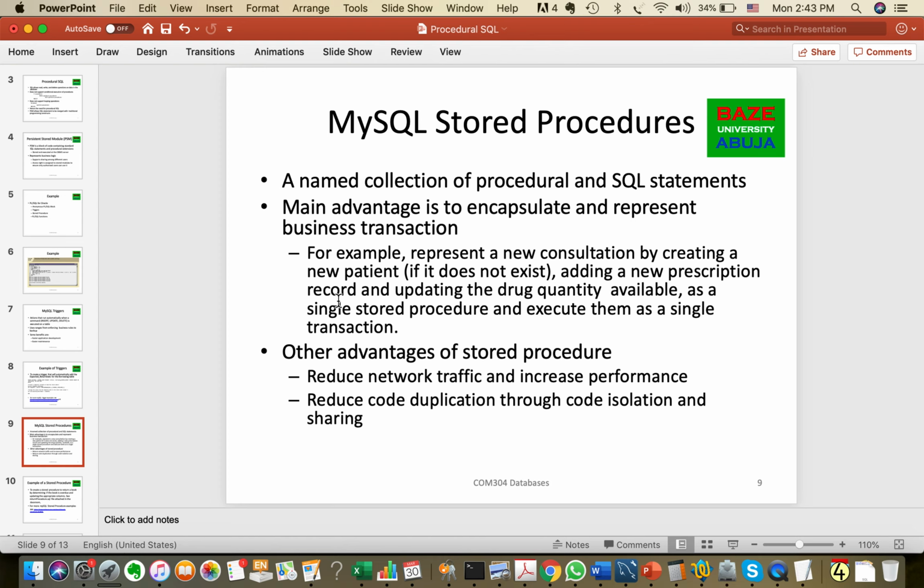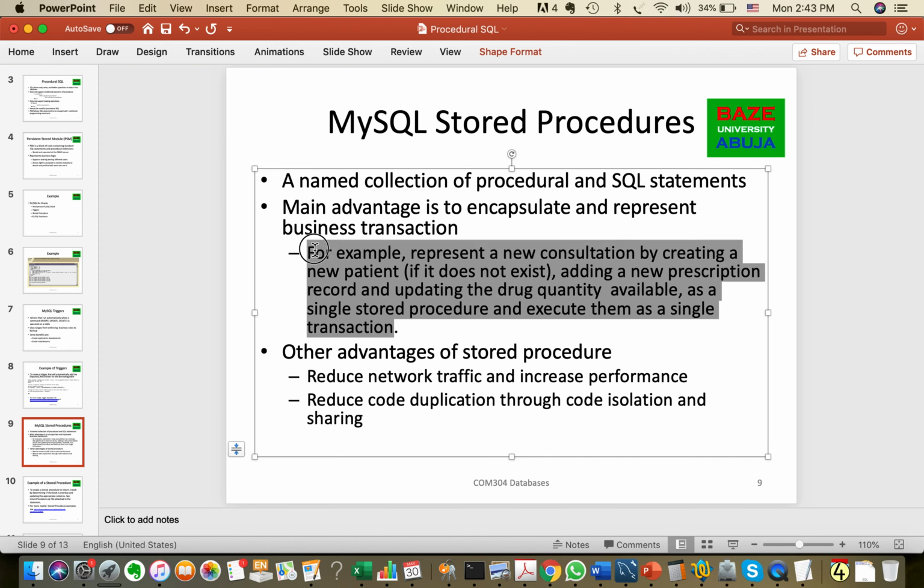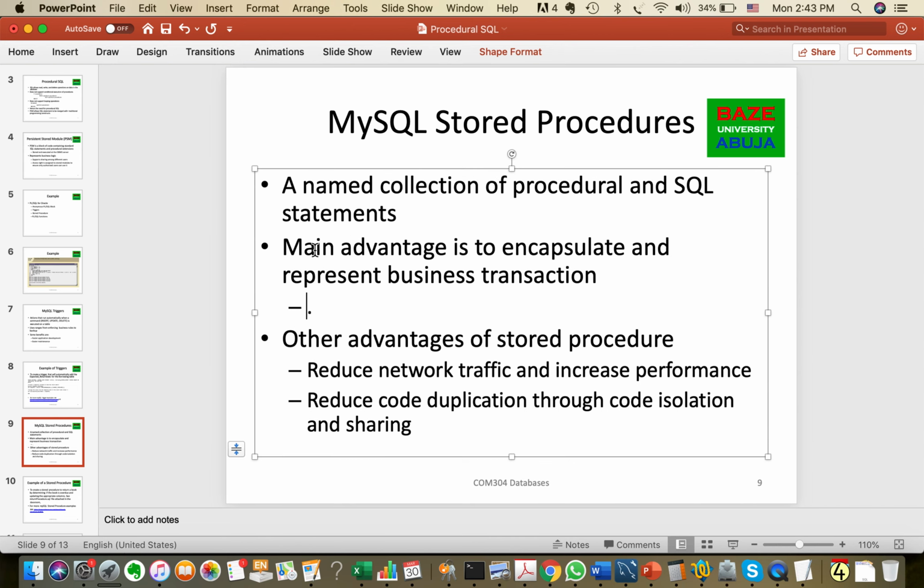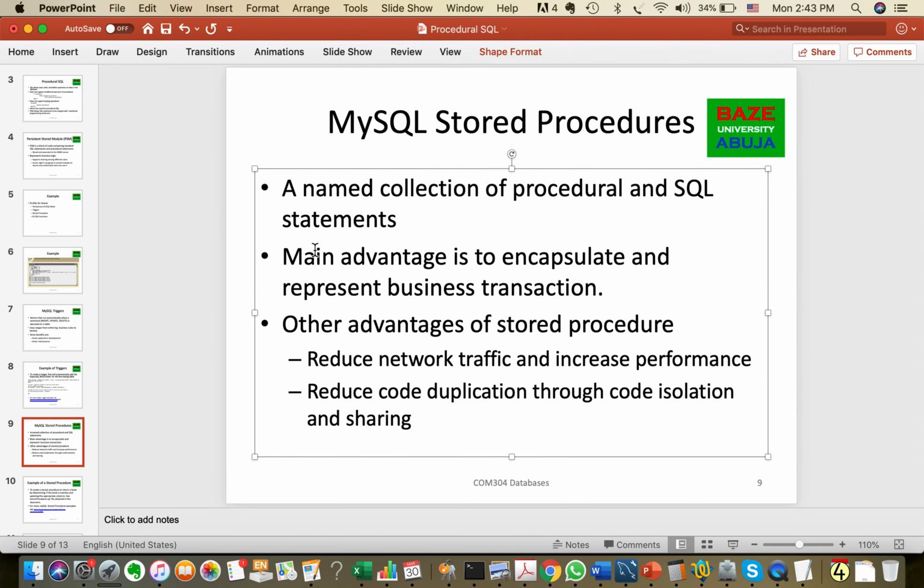So the example I have here is actually a terrible example from a different database. So I have the example in the next slide. So the advantages of using a stored procedure is that it reduces network traffic and allows you to increase the performance of your application.